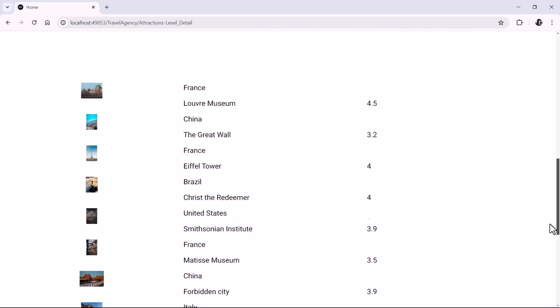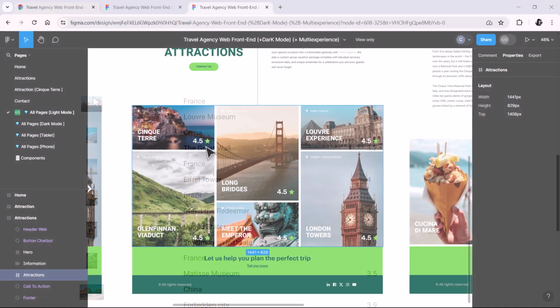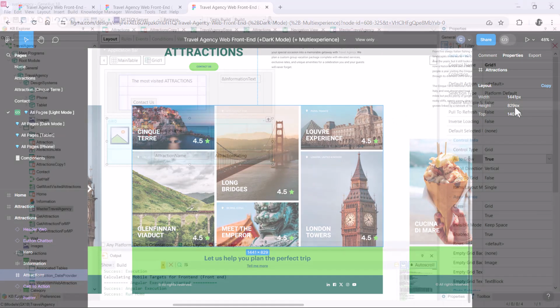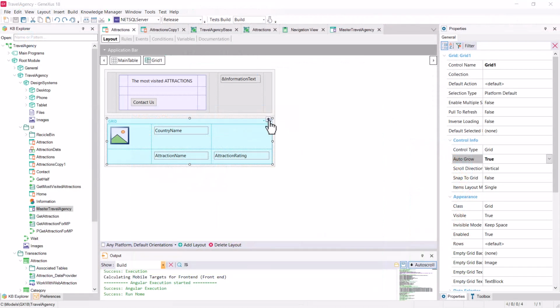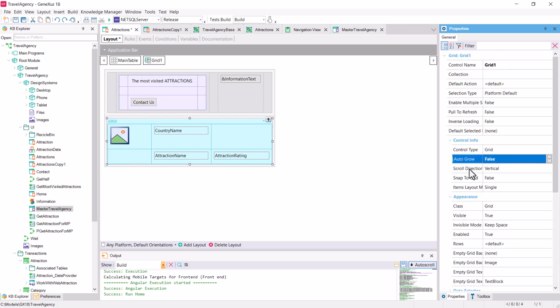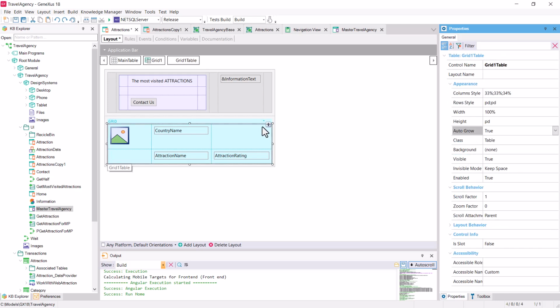We don't want a grid with auto grow because we actually want a carousel that has a horizontal scroll. The height will have to be fixed. So I define this height for the row in which the grid is located, and I leave auto grow set to false. I'll have to work carefully with the sizes of this table.